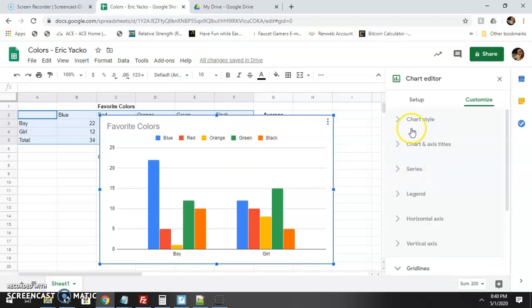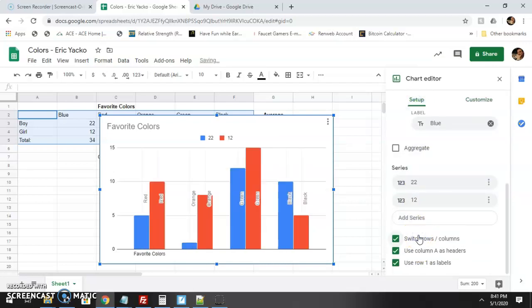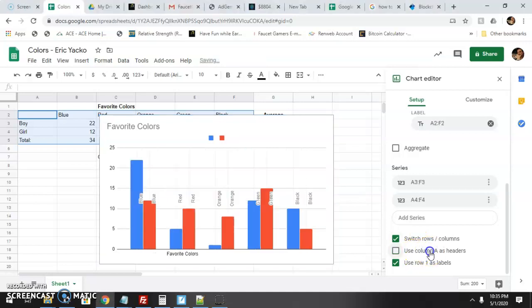But going back to this, switching rows and columns might be a very, very helpful tool. Also, another helpful thing is using column A as headers. You can see it's heading what each of these bars are representing here, just to make it more clear for you there.